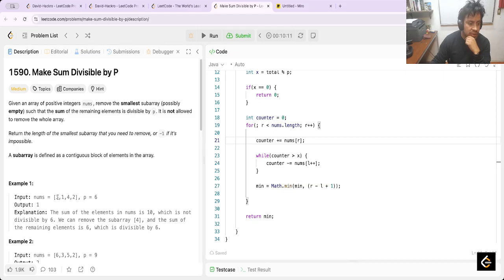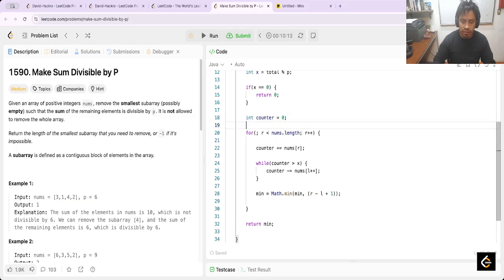Okay, for example, in this case we know that the total is 10. We start with the first, that is 3. 3 is greater than x, x is 10. Yeah, x is equal 10. 3 is greater 10, sorry. X is equal 4 because it's the modulo. 3 is greater than x, no.